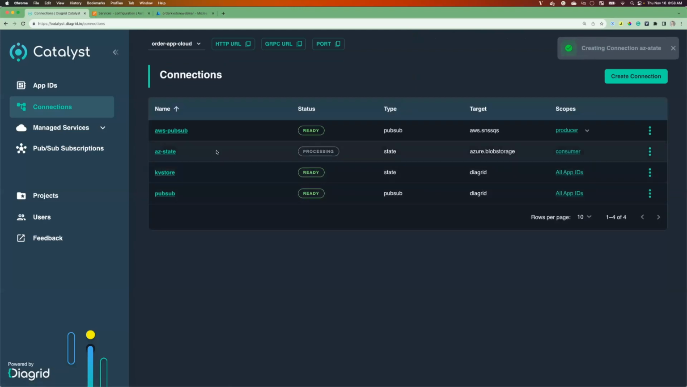I'm not going to do that now just in terms of time, but essentially I'm going to create this connection, and you can see it's going to call out to those connection infrastructure details and make sure that we can actually connect from this platform. So it's going to go from processing, hopefully to provisioning, and then eventually ready here in a second. And then I'm going to test these applications out end to end.